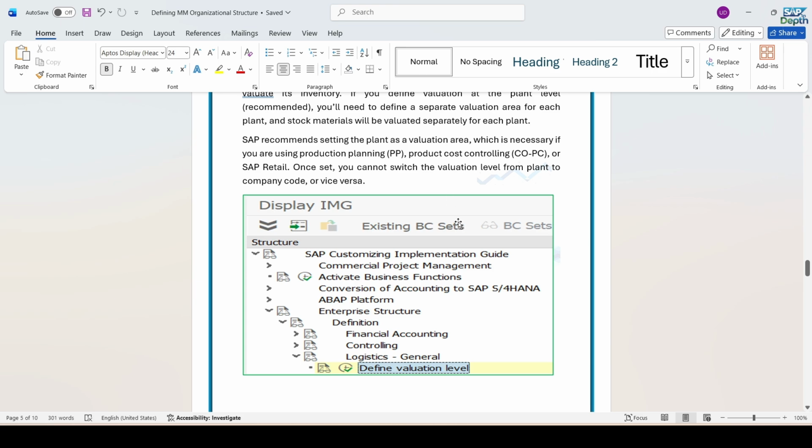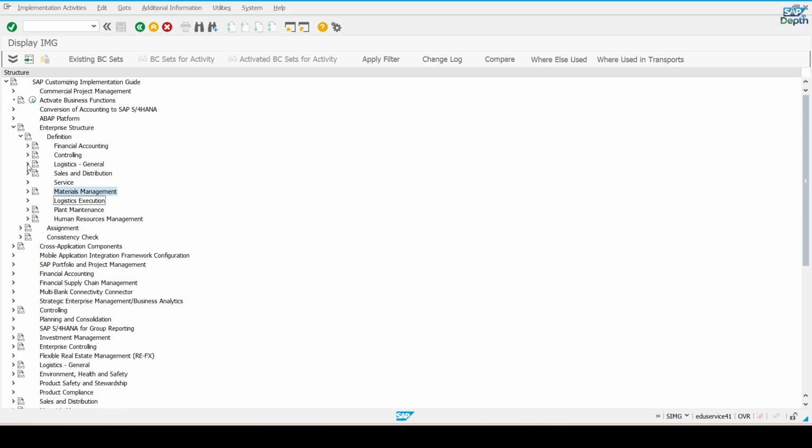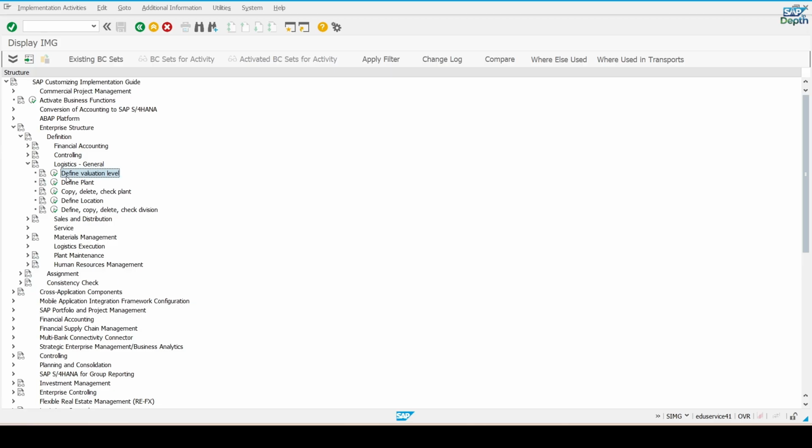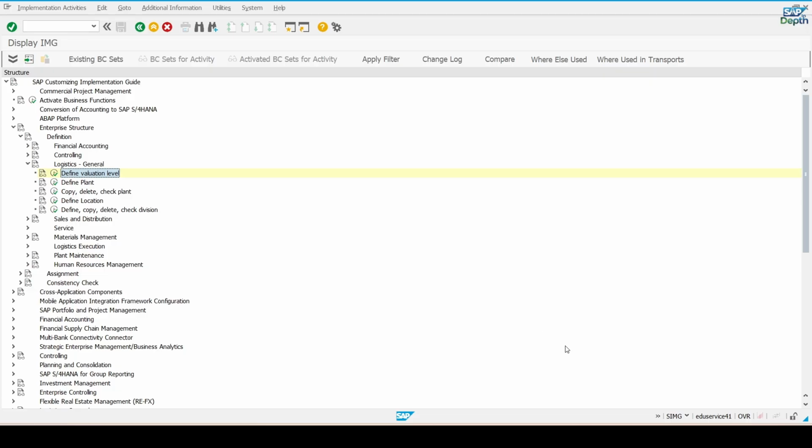So we can say 99% of the time we'll go to Logistics General, and here you can see Define Valuation Level. 99% of the time the valuation area is at plant level. Once you set the valuation area at plant level or at company code level, we cannot change this setting. So during implementation you need to concentrate on this very carefully. So what is next?